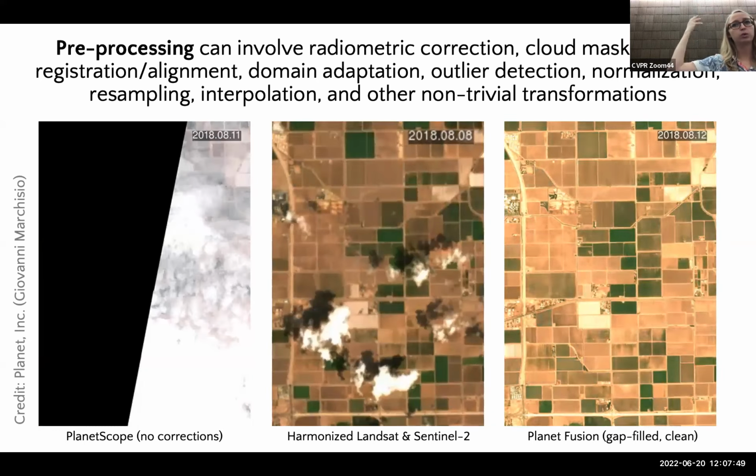So there's a lot of clouds on Earth, and even more depending on where you are. And so you see in this image on the left, this is a PlanetScope time series before any corrections have been done. So this is before radiometric calibration or atmospheric removal, before we've done any cloud masking, before we've gap filled to get rid of the gaps where clouds were or where these missing data black stripes are, all these things. And often there's even some misalignment that we might have to deal with. There might be some outliers. So we have to do a lot here.